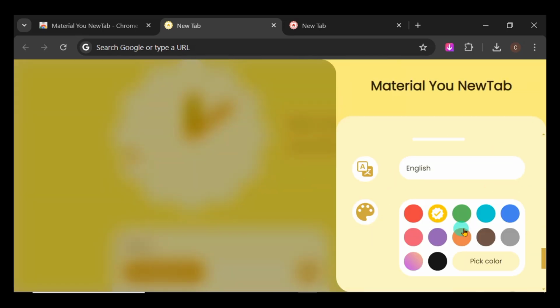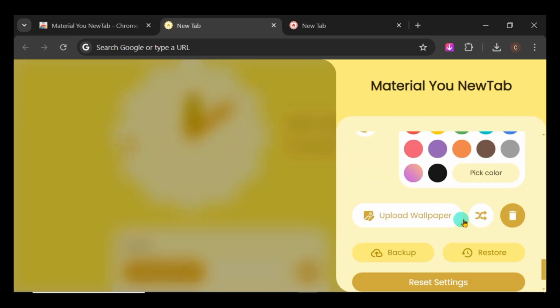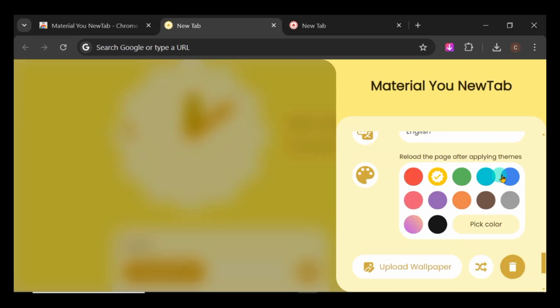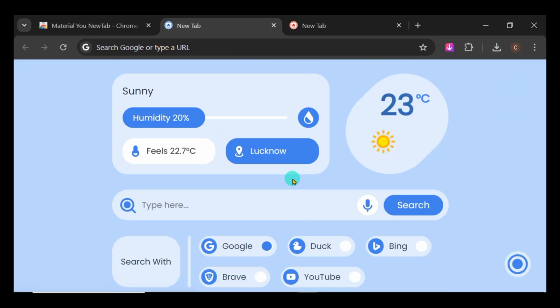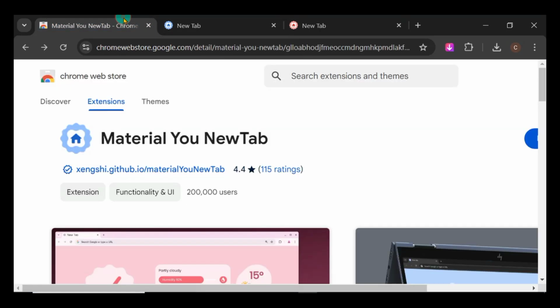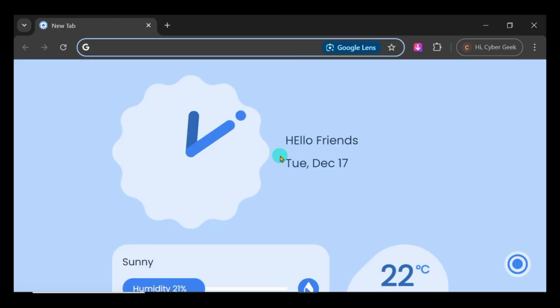Now again come to this color palette and change this blue color, and as you can see this is our home page. By using this type of technique, you can customize your Chrome home page.